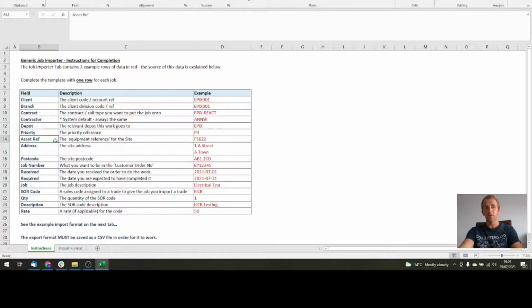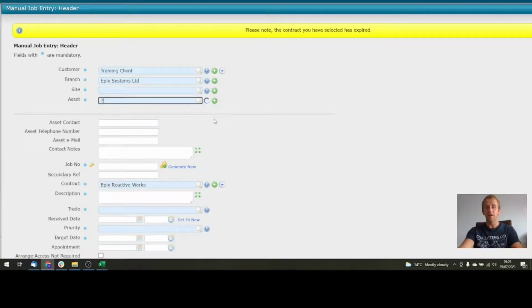Now the next part of the template is all to do with the asset and the address that you're logging the job for. So that's the asset reference, the address of the property or the site, and its postcode. If this information is already in the system, you can get at it in the same way that I've just shown you, by clicking into here and either selecting the question mark if you've only got a few to choose from, or you could actually search for the property. And of course, if your client has sent you a big list of jobs to import, it would be hoped that all this information would be on that spreadsheet already.